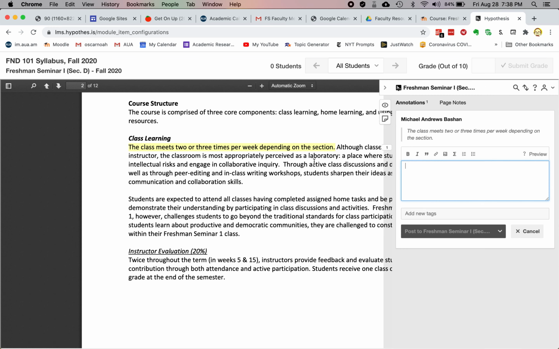So I'm going to click on that annotate button and it's going to pull this up again. In the dialog box, I'm going to write a question that I have about this. Now, I'm asking for open-ended questions, not yes or no questions. So, for example, with this one, the class meets 2 or 3 times per week, depending on the section. Maybe I'd write, do we meet 3 times a week? Obviously, I hope your questions are a little bit more interesting than that, but I'm just using this as an example. Once you've done that, you can click Post to Freshman Seminar.